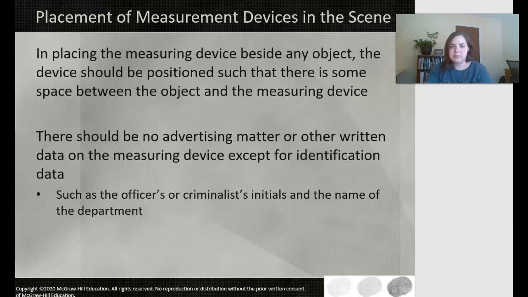Placement: if there's a measurement device, it should be positioned so there is a gap between the measurement device and the object itself. There should be no advertising other than the identification information.